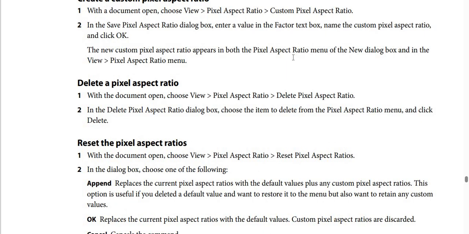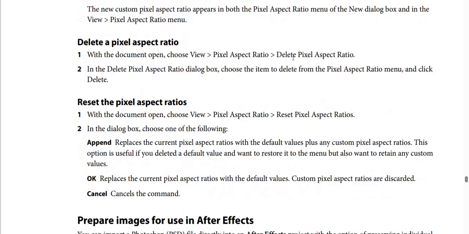How to delete a pixel aspect ratio. If you would like to delete a pixel aspect ratio, what should you do? We have two steps again. Step number 1, with the document open, choose View, then Pixel Aspect Ratio, then choose Delete Pixel Aspect Ratio. Step number 2, in the Delete Pixel Aspect Ratio dialog box, choose the item to delete from the Pixel Aspect Ratio menu, and then click Delete.